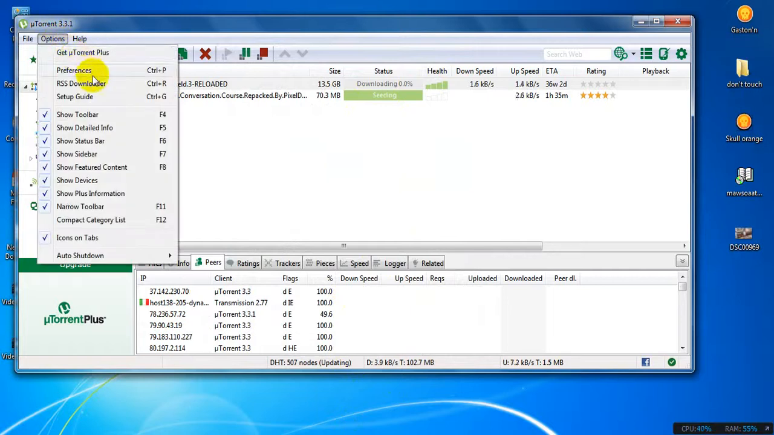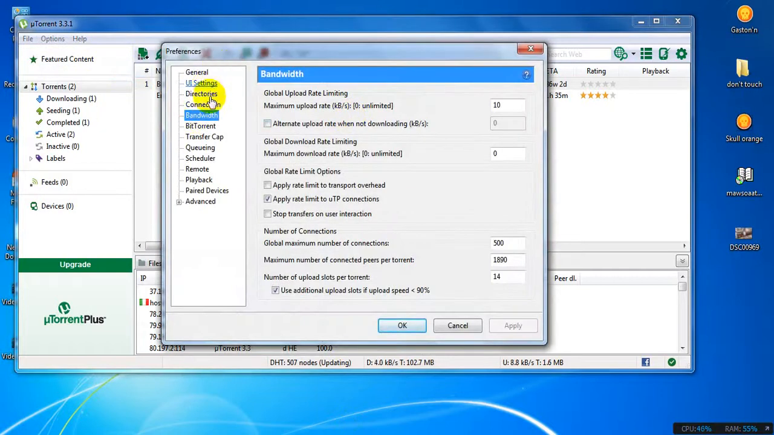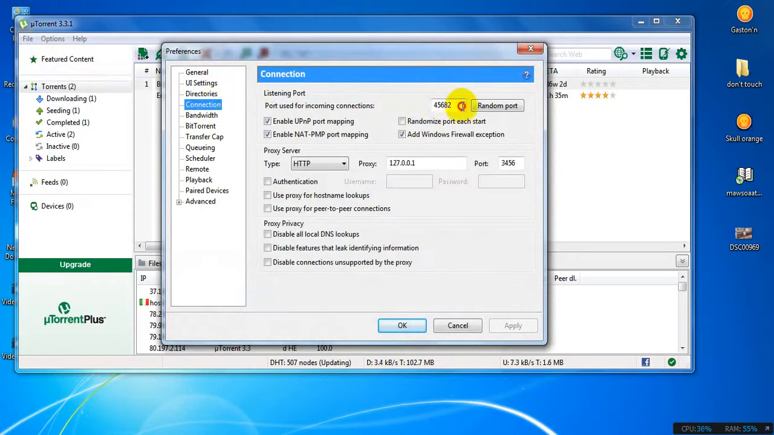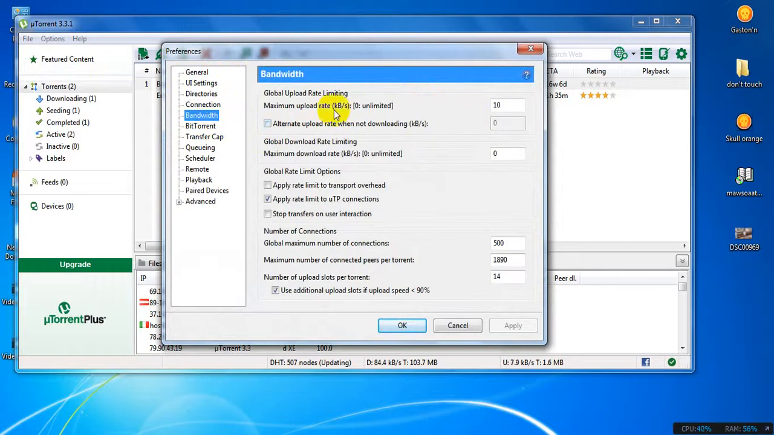Now go to Options, Preference. Let's start with Connection. Make sure that your port is 45682 and these three options, just check them. Let's go to Bandwidth. Maximum upload rate is 10, maximum download rate is 0, unlimited. And the maximum number of connections is 500, it's 1890, 14, everything is okay.